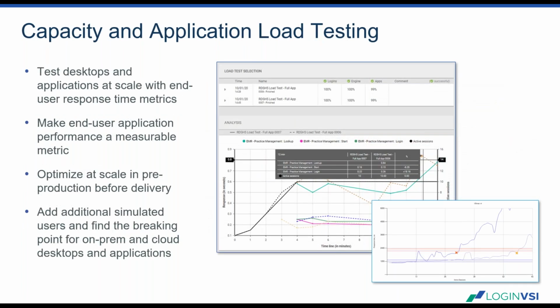And then there's the capacity and application load testing. So we can tell you, as you add more users in the environment, what the breaking point is based on the application workloads you're running, right? So if it's office-based applications for a productivity worker, or maybe you're doing CAD and you have heavy GPU users, you want to understand how much more density you can get with GPUs versus non-GPUs.